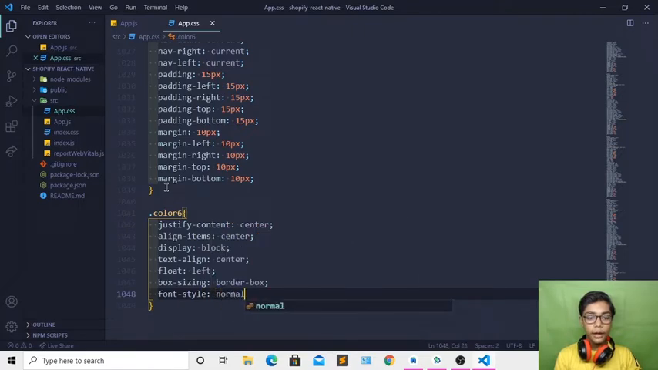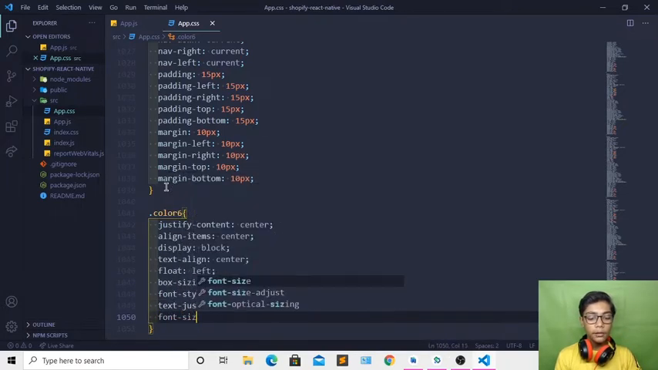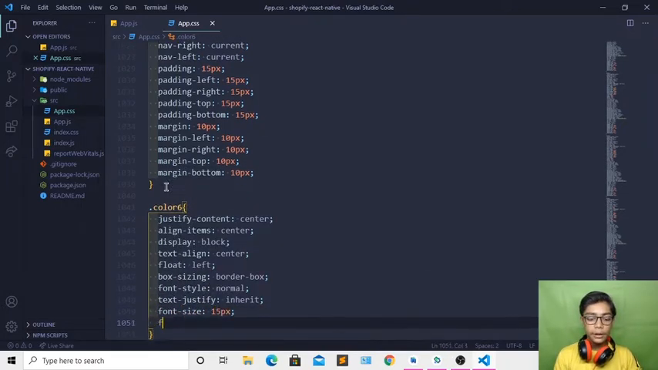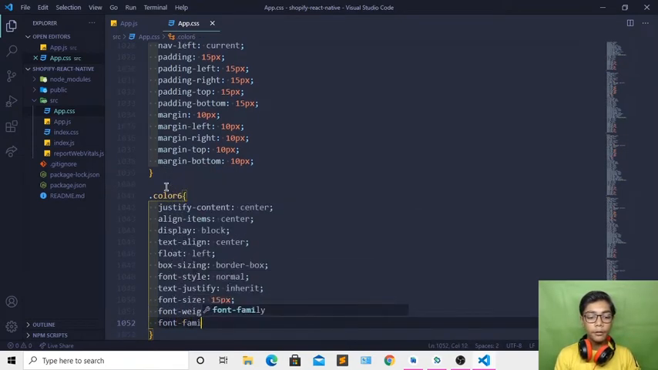So here we have done that. Now I'll be writing text-justify, which should be inherit. Then I will be just coming underneath creating again font-size 15 pixel, font-weight which should be 500. Then I will be writing font-family, which should be Montserrat, sans-serif.